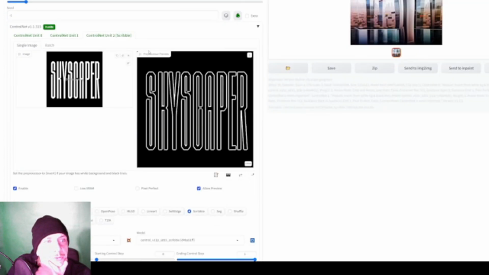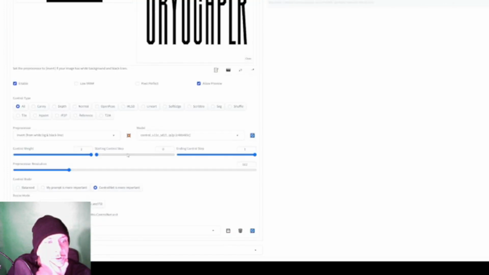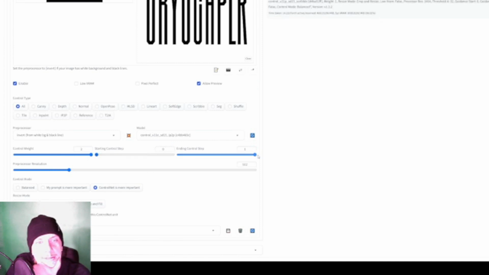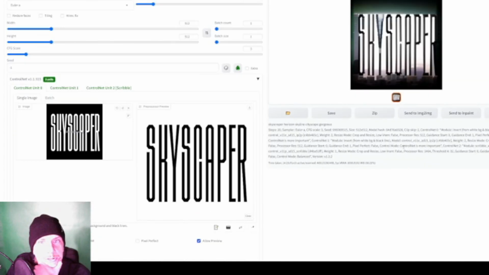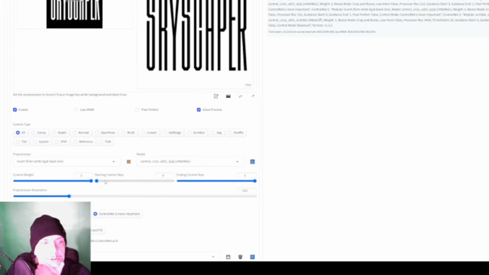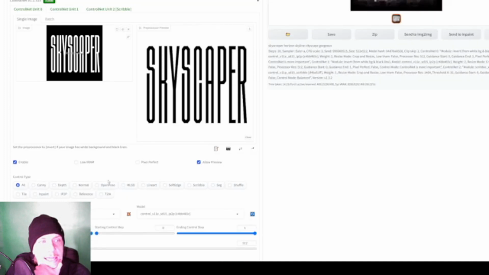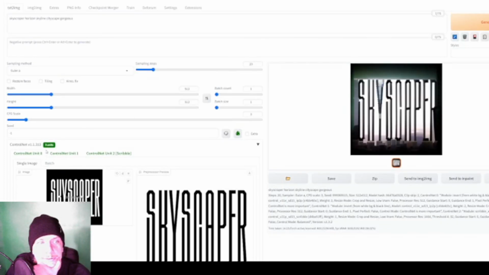So now we have 3 control nets going on, and all of them run the whole time. So if you see starting control step is 0 and the ending one is 1, this is actually a percentage. So 0 means 0% and 1 means 100%. So that means it starts at 0 and it ends at 100. So that means it runs the entire time. So in other words, the control net is staying on the entire time. Okay, all 3 of them are.